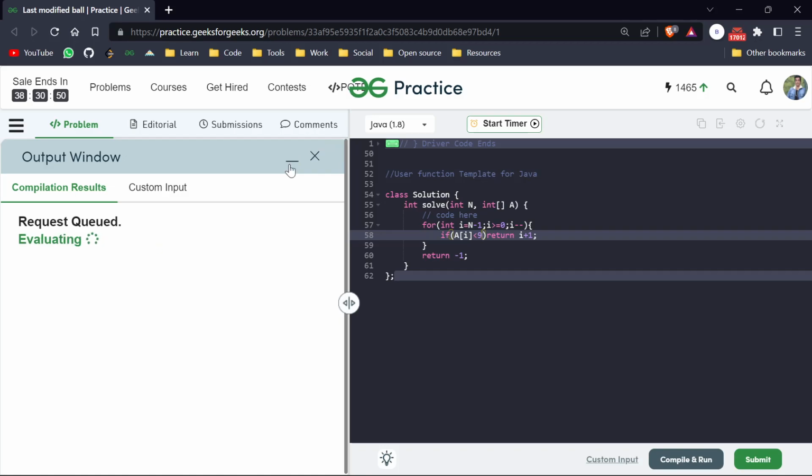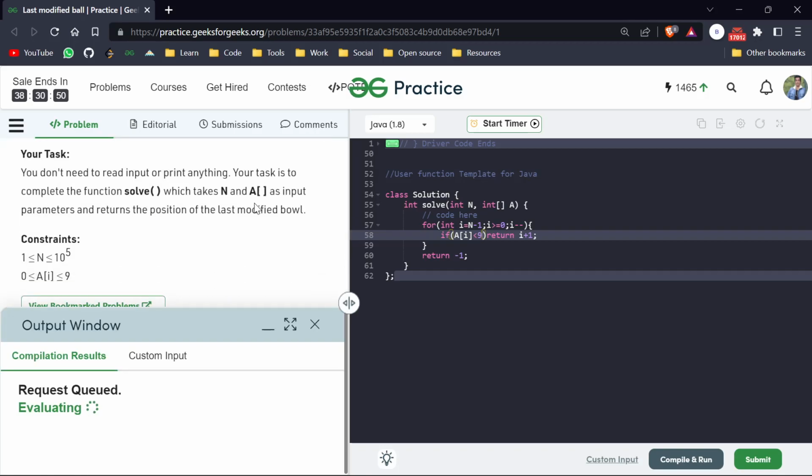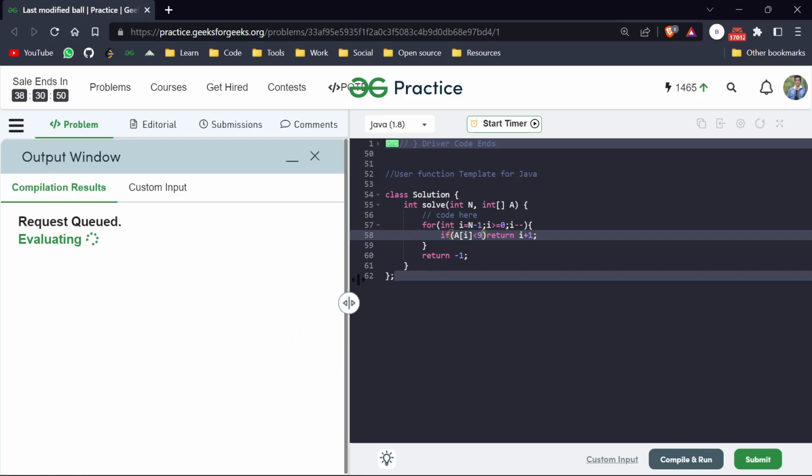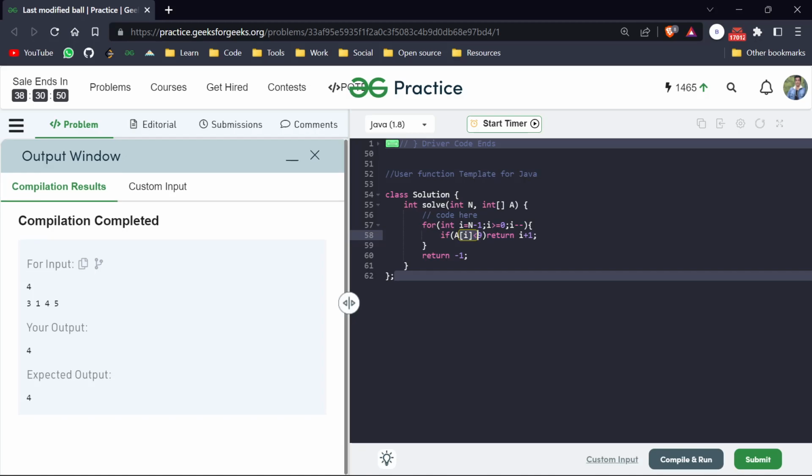The time complexity is O(n), and you can also further optimize it using a binary search algorithm. You can just find the maximum possible index that has a value less than 9. Okay. And that is it for today, everyone.